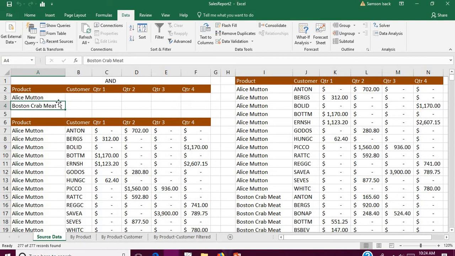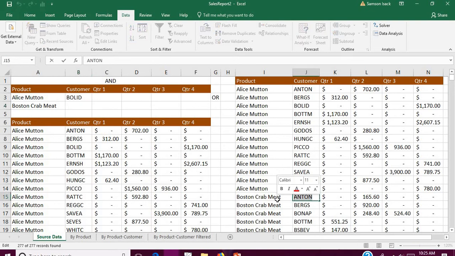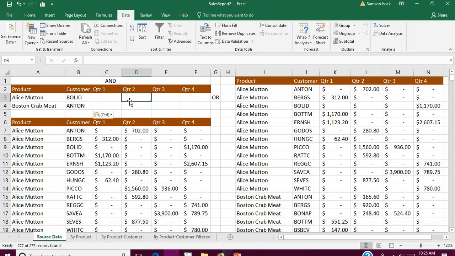Now I want to make AND as well as OR. OR is in rows and AND is in columns. How to do that? How to use AND and OR? Now I want Alice Mutton, and when Alice Mutton, I want the customer Bolded. For Boston crab meat, the customer is Anton. I want either product must be Alice Mutton and customer is Bolded, or product is Boston crab meat and customer is Anton. How to do this?